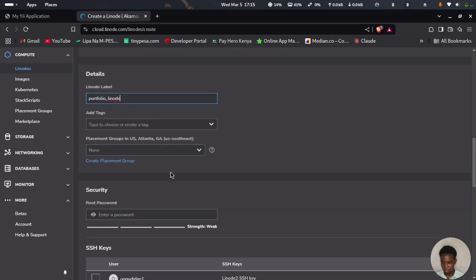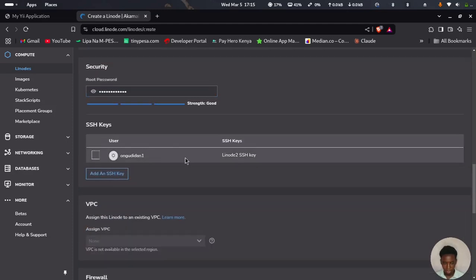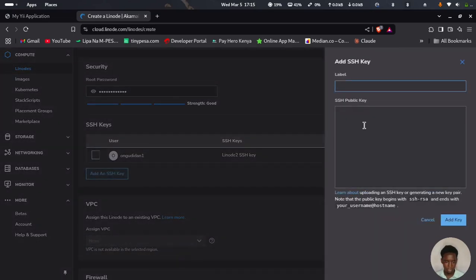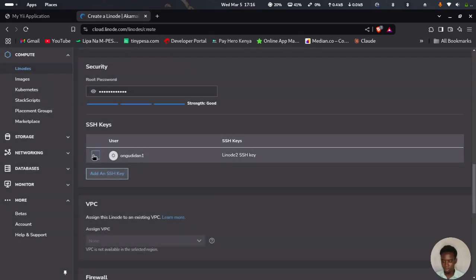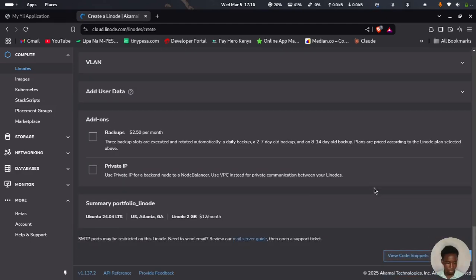and then down here in our security, I'll just type my password, and then in our SSH keys, if you have one, you can just add it here. Just simple, you give it a name and then you copy the public key that you have generated, paste it here, and then you add. But now I have one, so I don't like using password while logging into the terminal of the server, so I'll just click this, and then down here I think it's okay. Now we can just create the Linode.